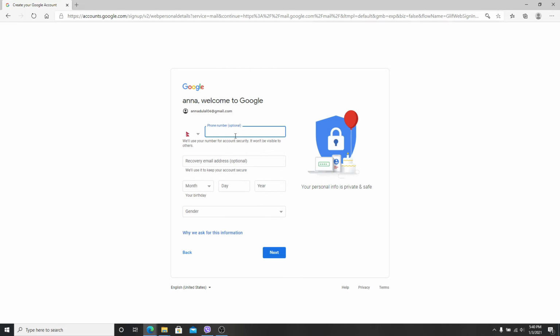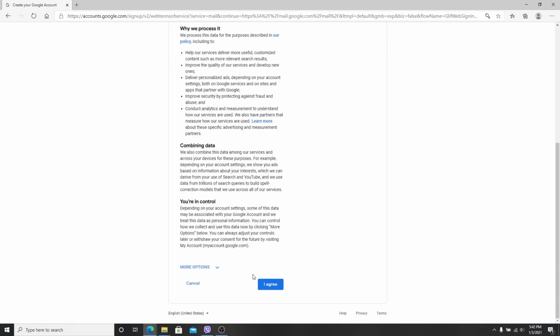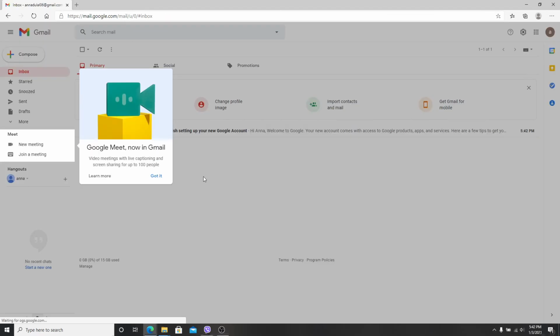Since we are signing up without phone number, skip the phone number part and instead enter a recovery email address. You can enter any other email address that you have. Now, enter your date of birth and then select your gender from the drop-down menu. Click on the next button, go through the privacy and terms and click on I agree. That is how you can sign up with Gmail without phone number.